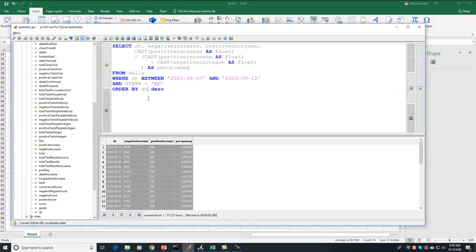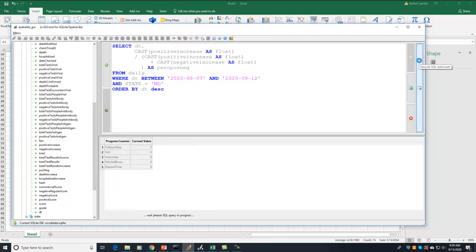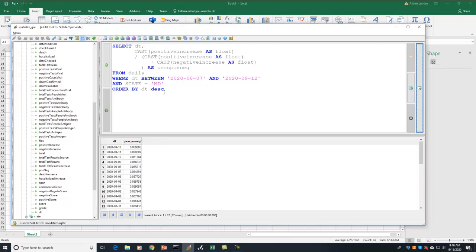Now notice I got a little bit more than I bargained for, right? Because I got the negative increase and the positive increase. What's really great about SQL is just do this. Get rid of him. And that's it. Now I have my two records.